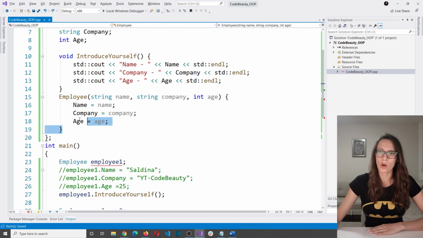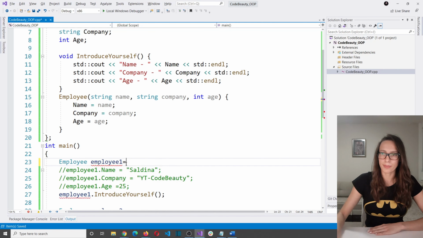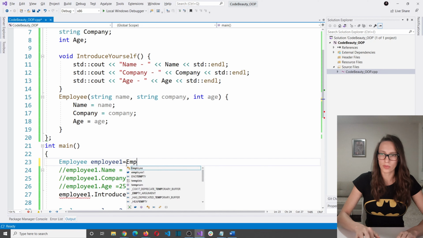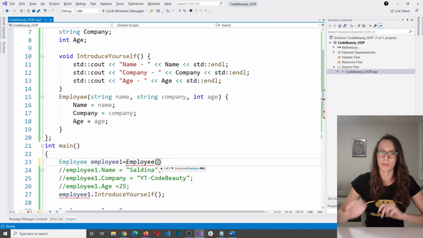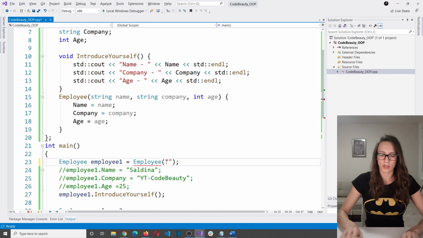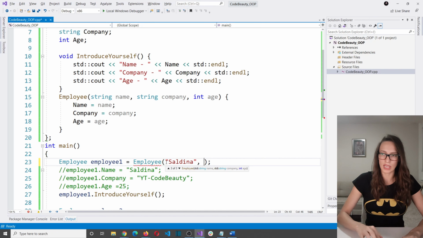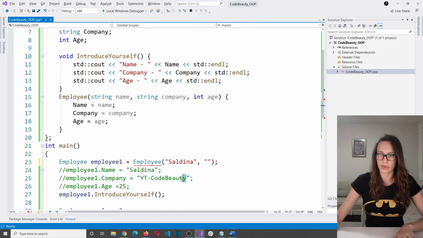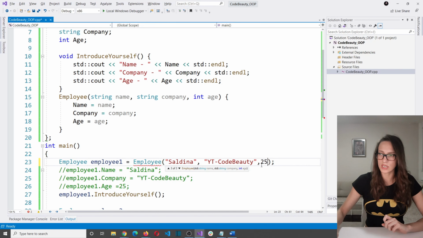Well, let me show you how we can use this constructor here. In this line, I'm going to say that my employee 1 is going to be equal to, and I'm going to invoke this constructor. I am invoking this constructor here, and it expects to receive an argument list. What is the argument list? It is these three parameters: name, company, and age. Here I'm going to pass name, which is Saldina, and then company is going to be this company here, YouTube Code Beauty, I'm going to copy that. And then age is going to be 25.